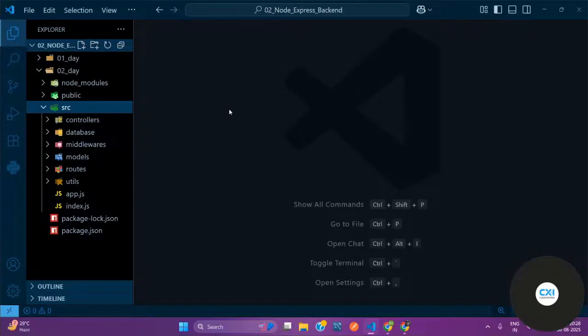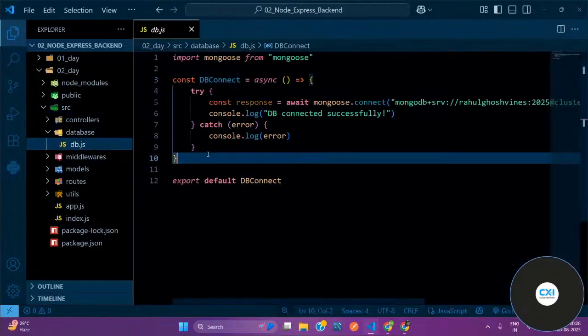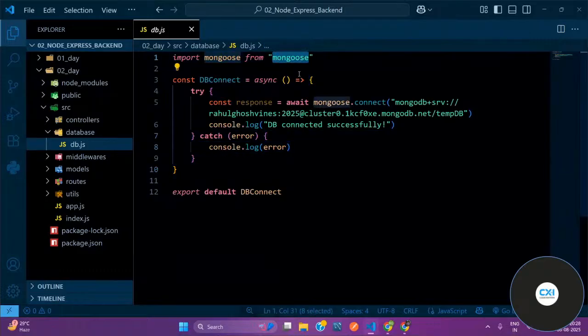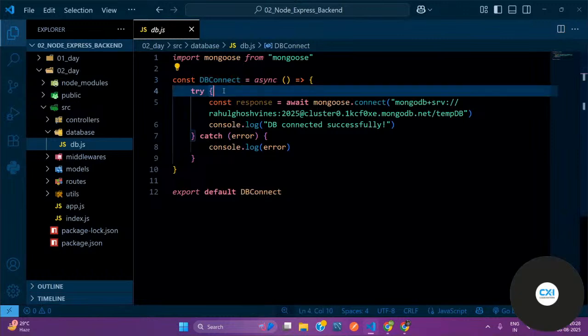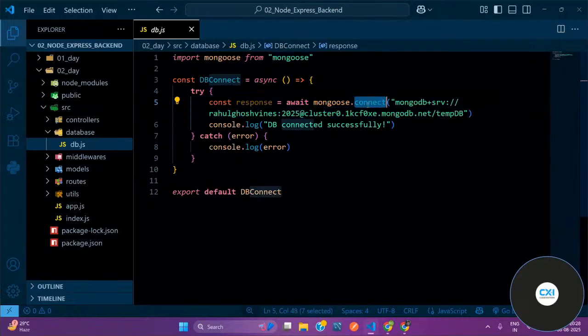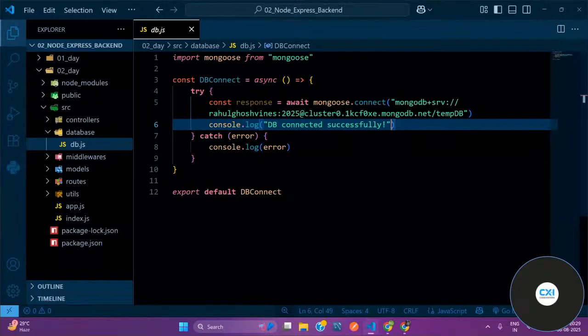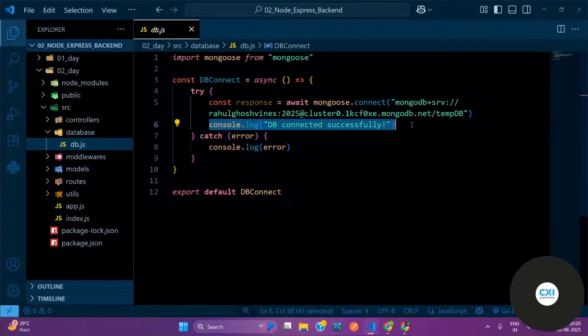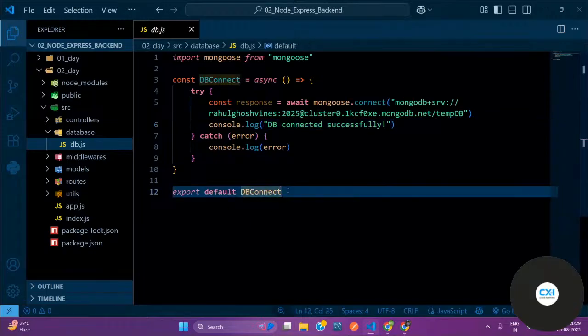Okay, people. Now, apart from that, you can see inside database, I have created a file called db.js. Here, simply I have connected my database. I have imported what package? Mongoose package. I have created a function called dbconnect. Inside the dbconnect, using Mongoose, there is a function called connect. Inside that connect function, I have passed the database URL. That's it. And it will help me to connect the database. Simply, I will console log a message called db connected successfully. Finally, I am exporting my dbconnect function.